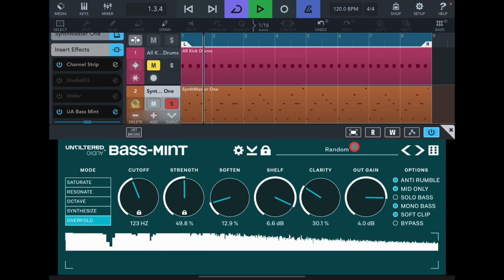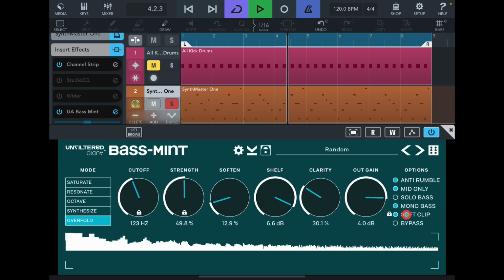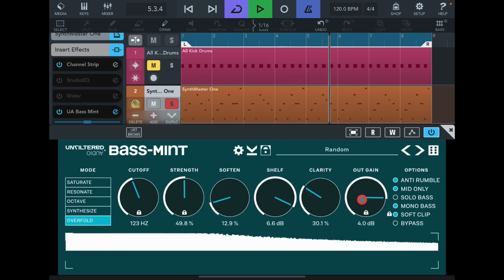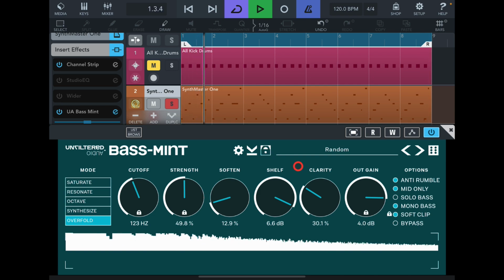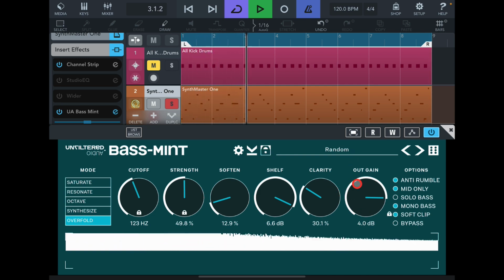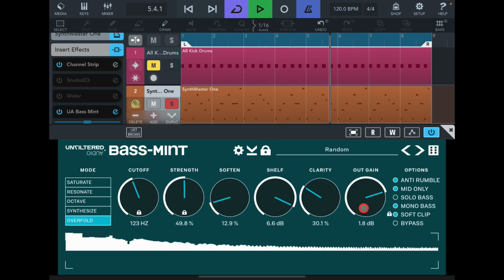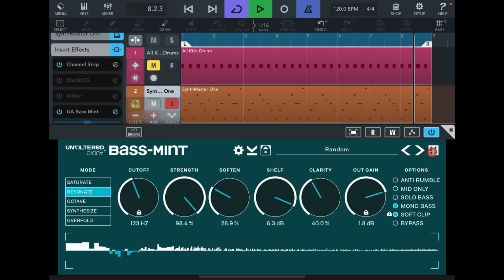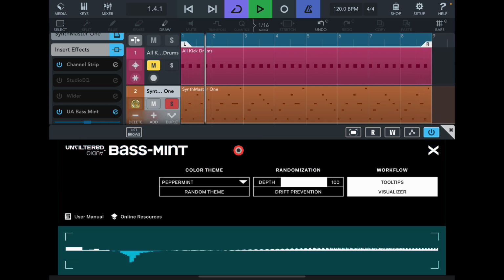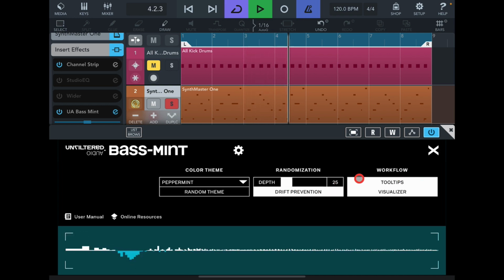So we could say, okay, well, let's further lock the soft clip and the output gain. Actually, no, let's unlock that. Turn it down and lock it, but unlock the strength. Now, too much randomization, obviously. Let's just take that down to something sensible. We'll put drift prevention back on.